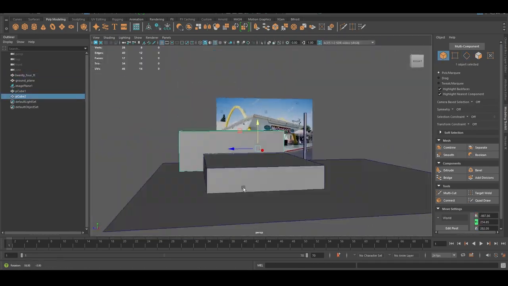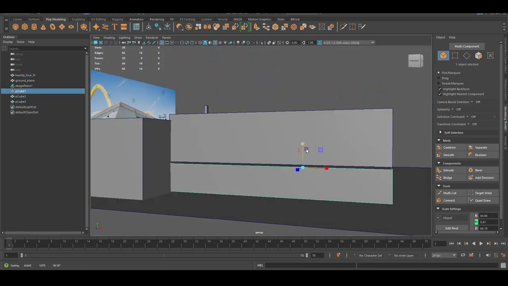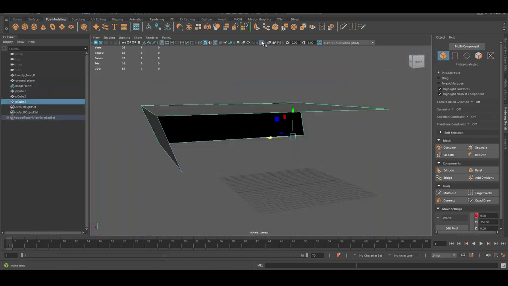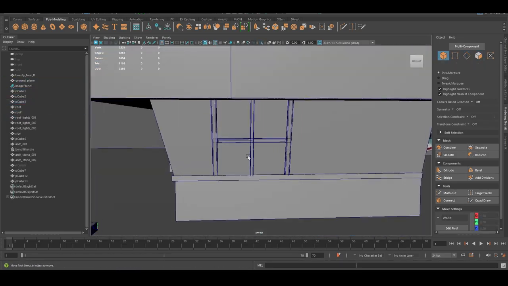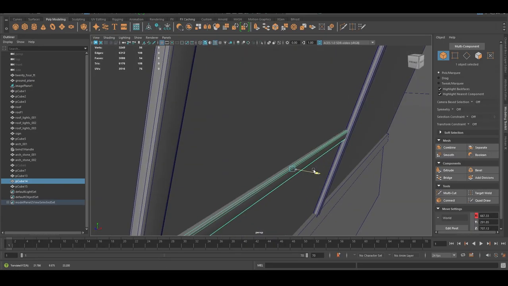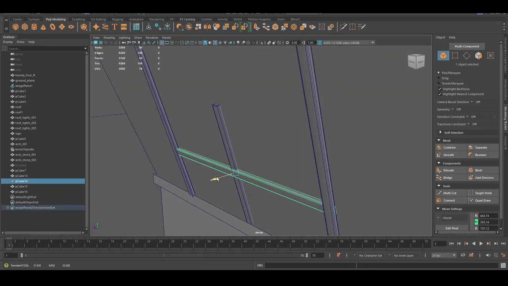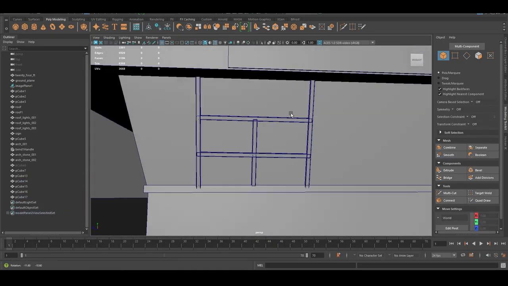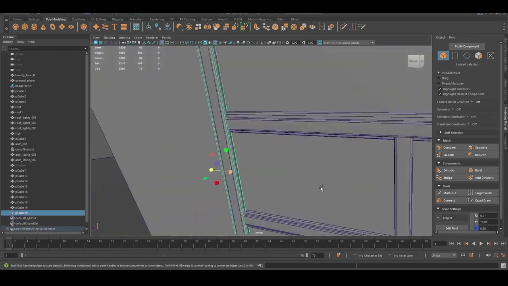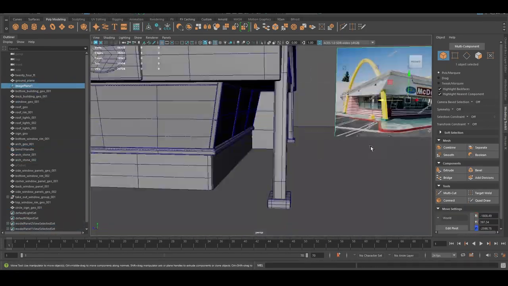The next thing I decided to do was model a vintage Mickey D's. I thought it would be cool to have a bit of an environment for Grimace. I thought it would bring the character alive a bit more. This didn't take too long, and because it's not the main focus of this video, I will be skipping through it a bit more.